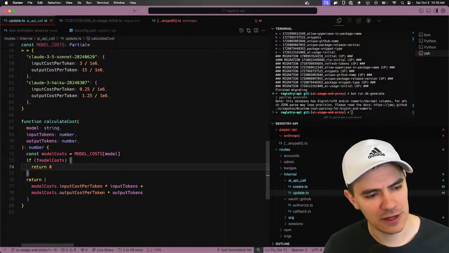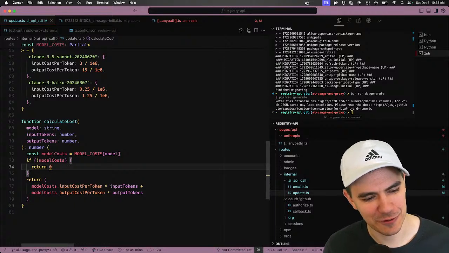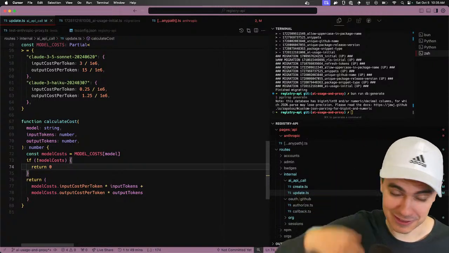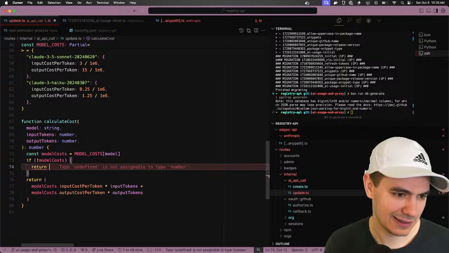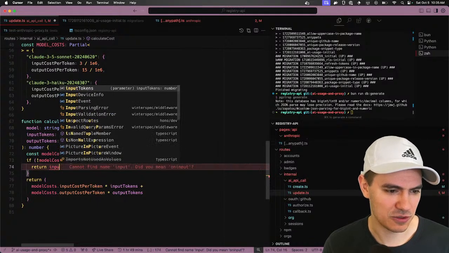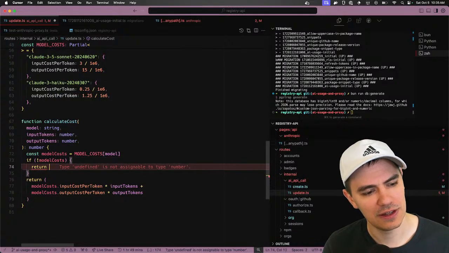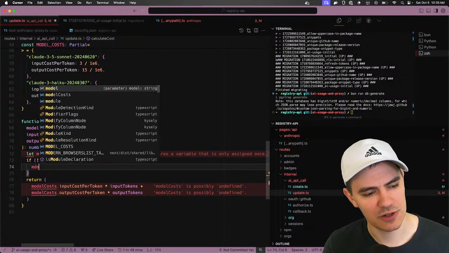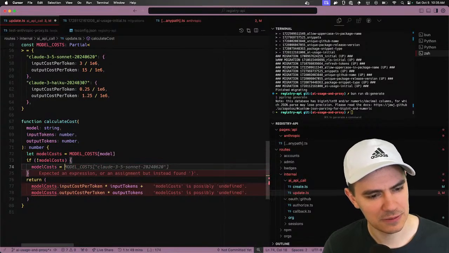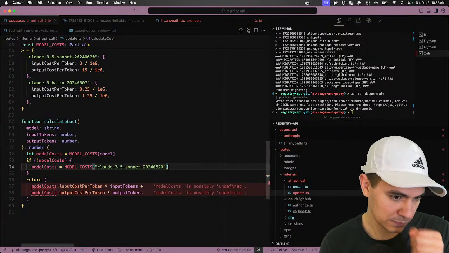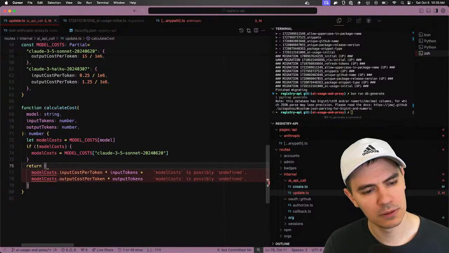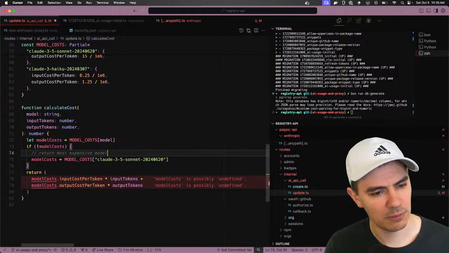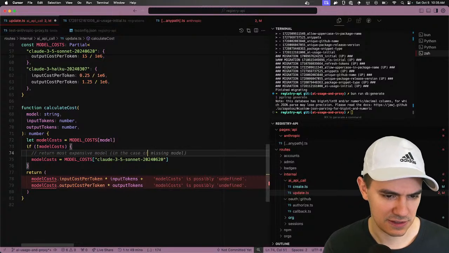I don't like the idea of returning 0 for model costs, but I guess I'll do it. If somebody uses a model I didn't put in here, it'll appear as 0. Maybe we should do a default. If not model costs, we'll return the most expensive model we have. Return most expensive model in the case of missing model.